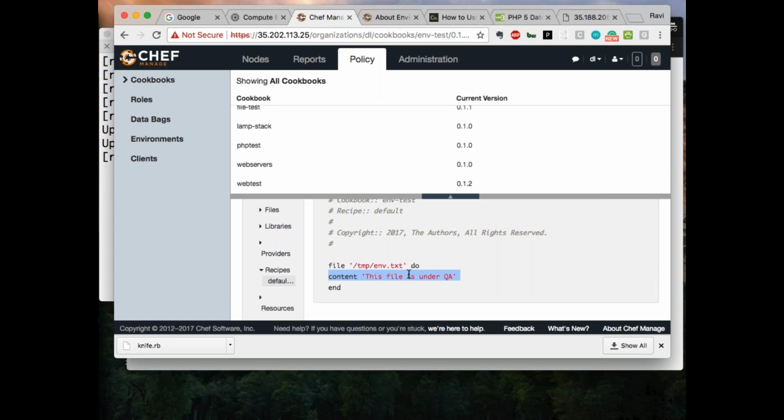See, because version 1.0.1 has separate content. Similarly, version 0.0.1 has some other version of code. So we need to create QA.rb. Once you create that QA.rb, it will go and update the new content.